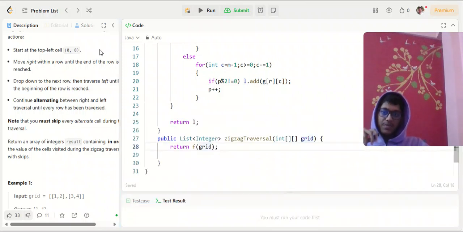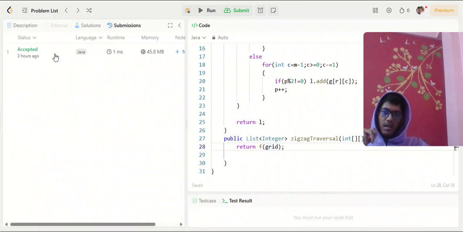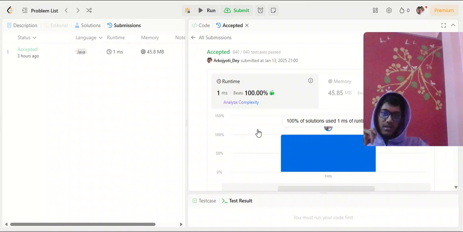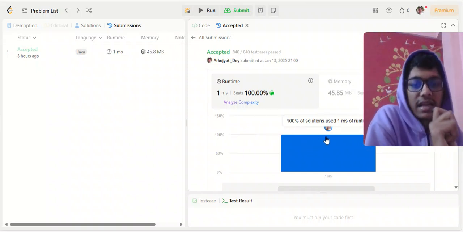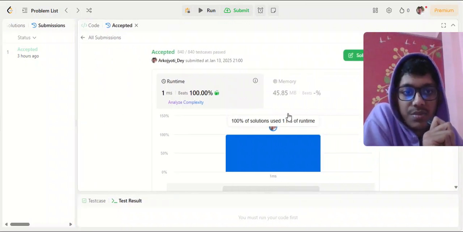So this has been accepted, and now let me check that. See, this is the accepted terminal.